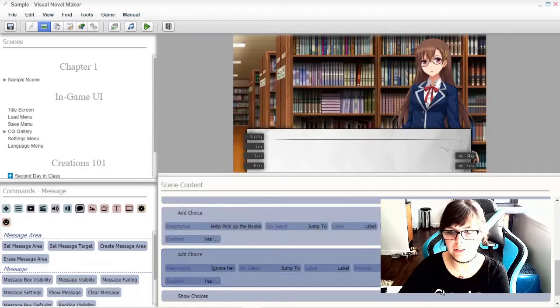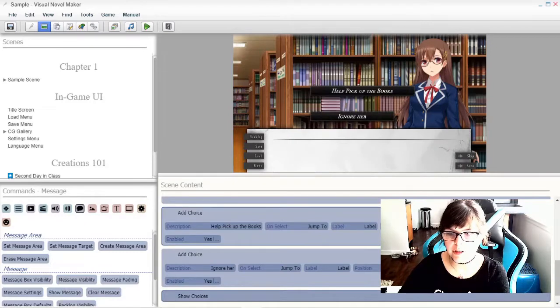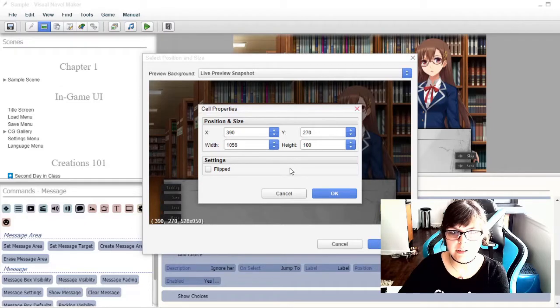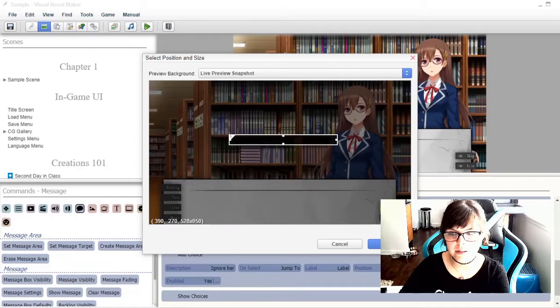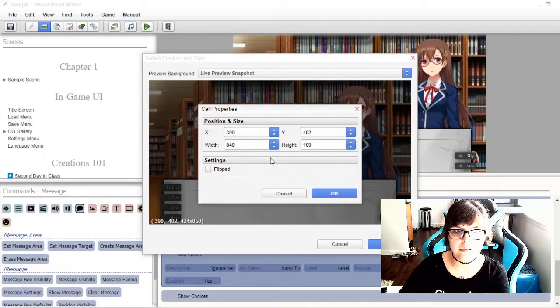Oh wow, why does that look small? Oh, I changed it. I'm gonna go back in here and see what they're actually set to. The width is 1056 and the Y is 270. So you want it to be lower, but the X should stay the same. 390. This is 1056.